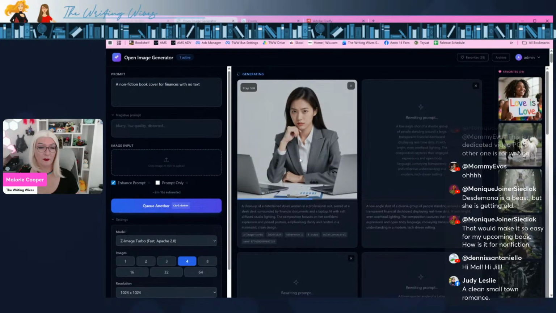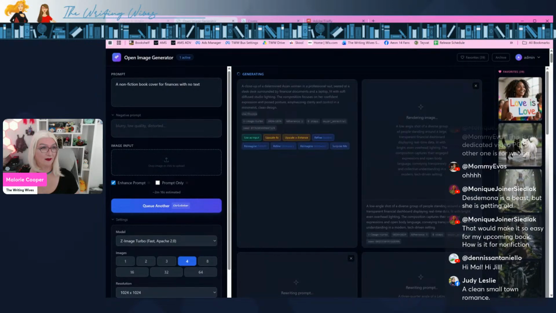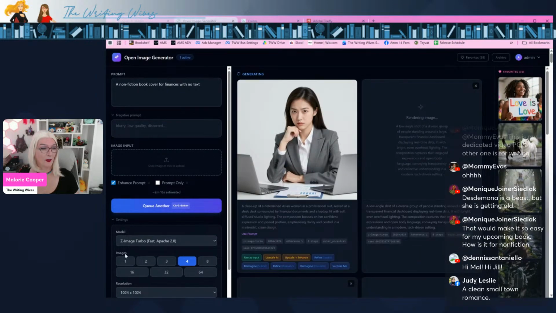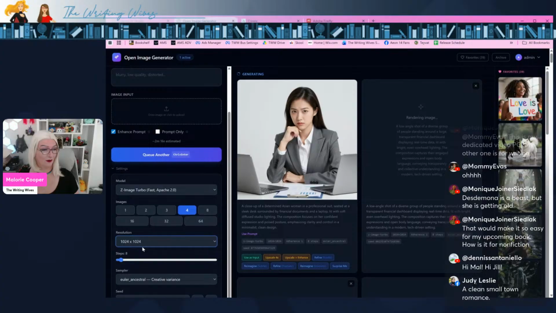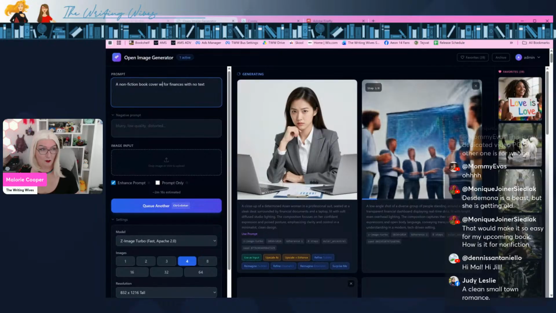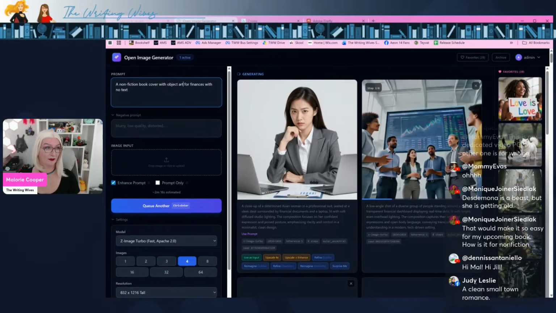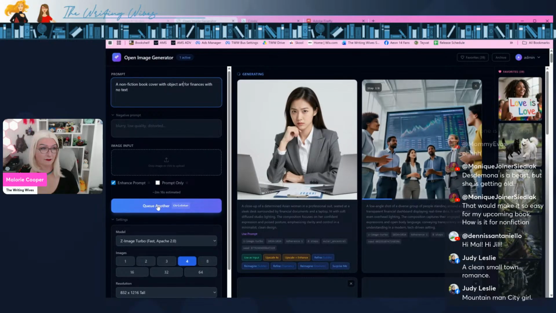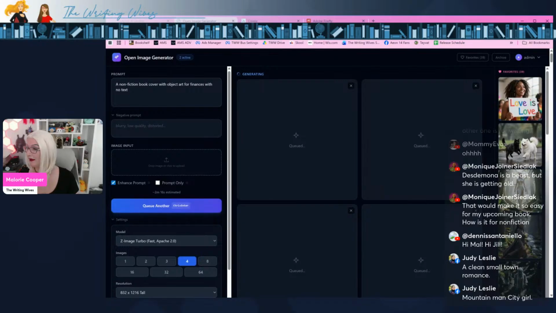So these ones are actually just giving me straight images, which I don't think I'd want. I might need to say for finances, I also should give it the right ratio. Tall, and then I'll say book cover with object art. We'll see what it does with that.